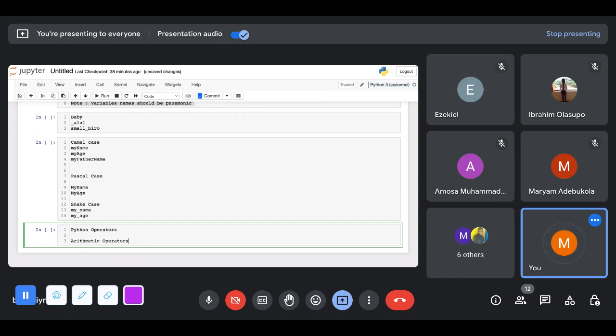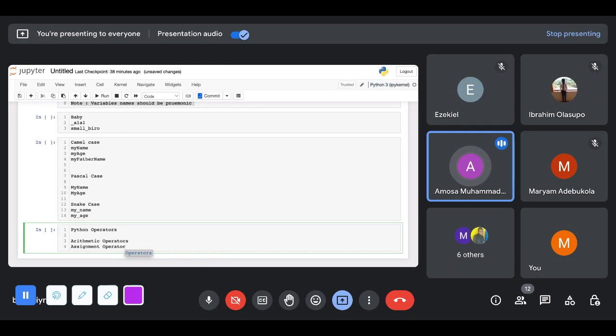I want to believe everyone installed the Jupyter notebook. Yeah, I did. I've been studying.